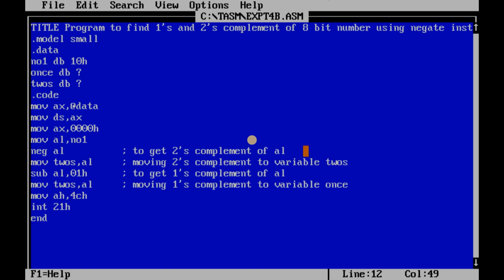So here I will get F0H, which is the twos complement of the number. I will move that twos complement into the variable twos with the help of the instruction mov twos, AL. So the content of AL will be F0H. F0H will be copied into the variable twos. Okay. Now I got the twos complement.